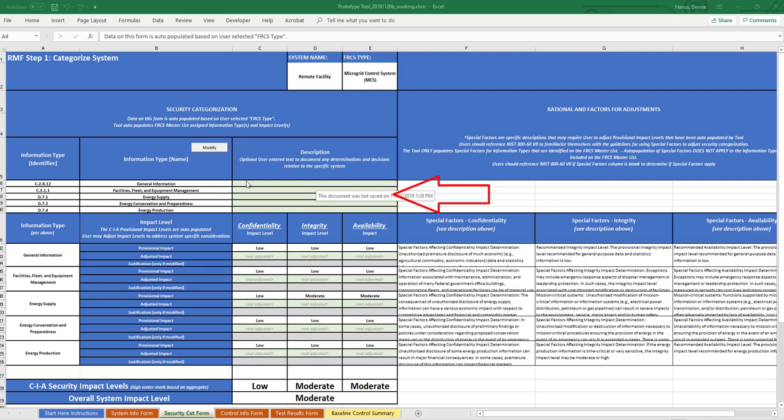Users must review the auto-populated information types and provisional impact levels. Users should reference FIPS 199 and NIST 800-60 to familiarize themselves with the security categorization process and guidelines to assist with this tailoring. I'm going to discuss how the RSAT worksheet may be tailored by the user.